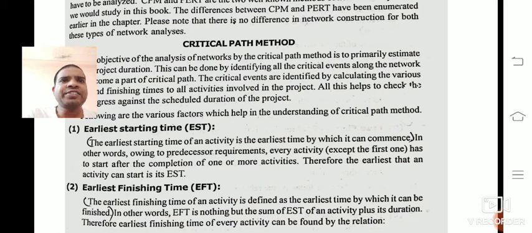Now the earliest finishing time, that we call EFT. It is the time at which an activity can be finished as early as possible. The earliest finishing time of an activity is defined as the earliest time by which it can be finished, that we call EFT.